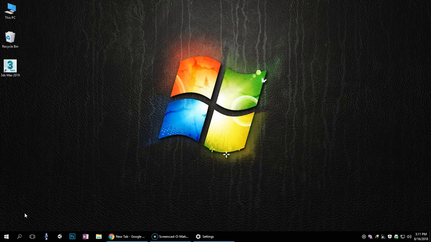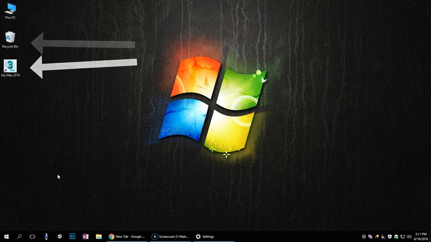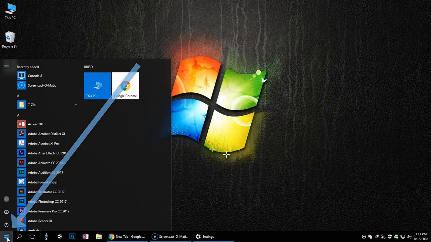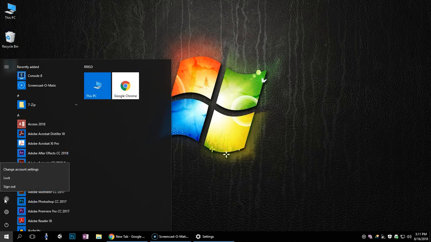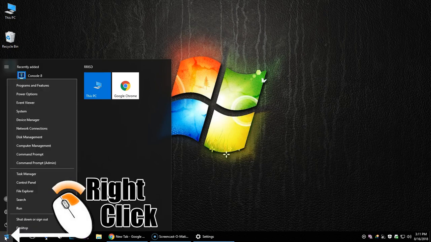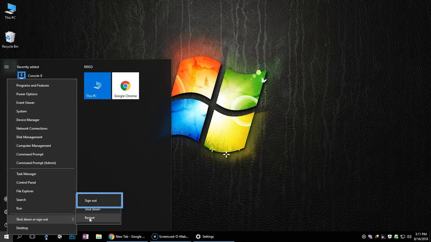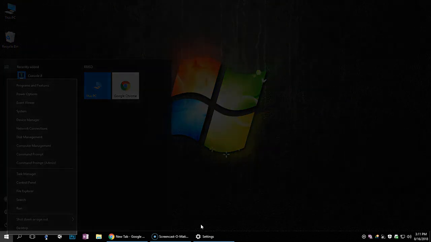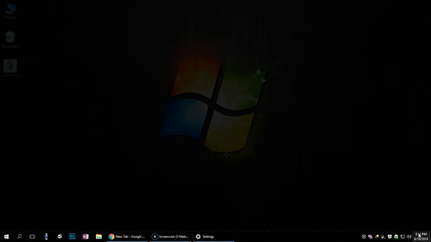So this is the Windows 10 interface. Here we have our desktop. We have some icons here. We also have the Start menu, where we have our programs installed. You can log out by clicking your user here and sign out. Or you can also right-click on the Start bar and then do Sign Out here instead. Either way. Then we have our taskbar here where the Start menu is on.